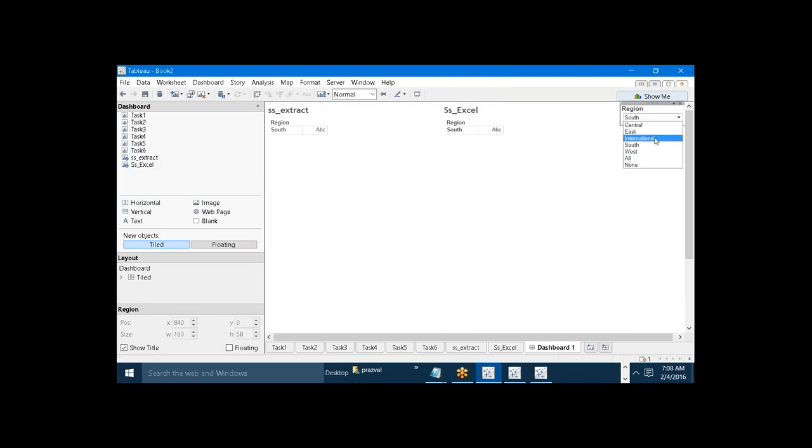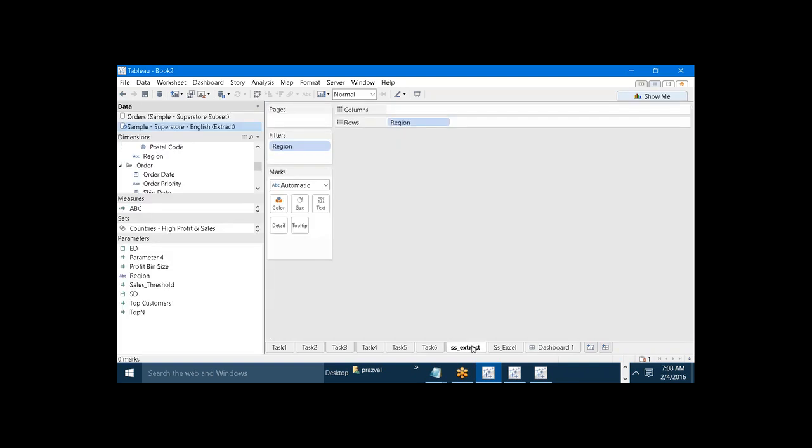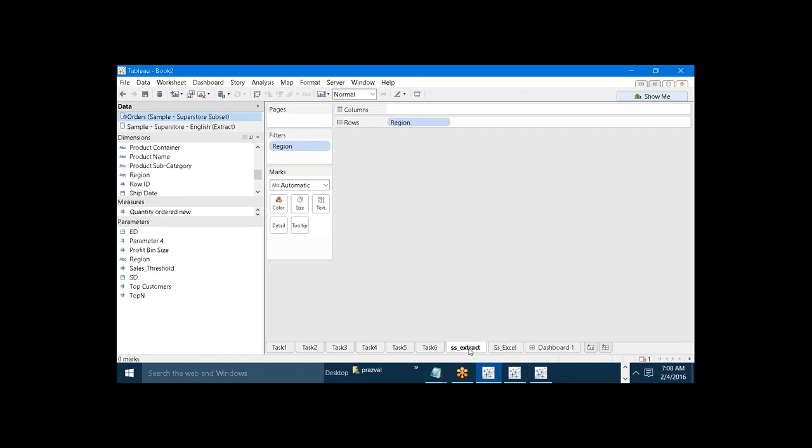South. If we click on east, it is going to show us the east region in both the sheets. And if we click on all, it is going to show us all the regions from both the sheets. And if we click on none, it won't show anything. So in this way we can perform the filtering across the multiple data sources using the parameter.